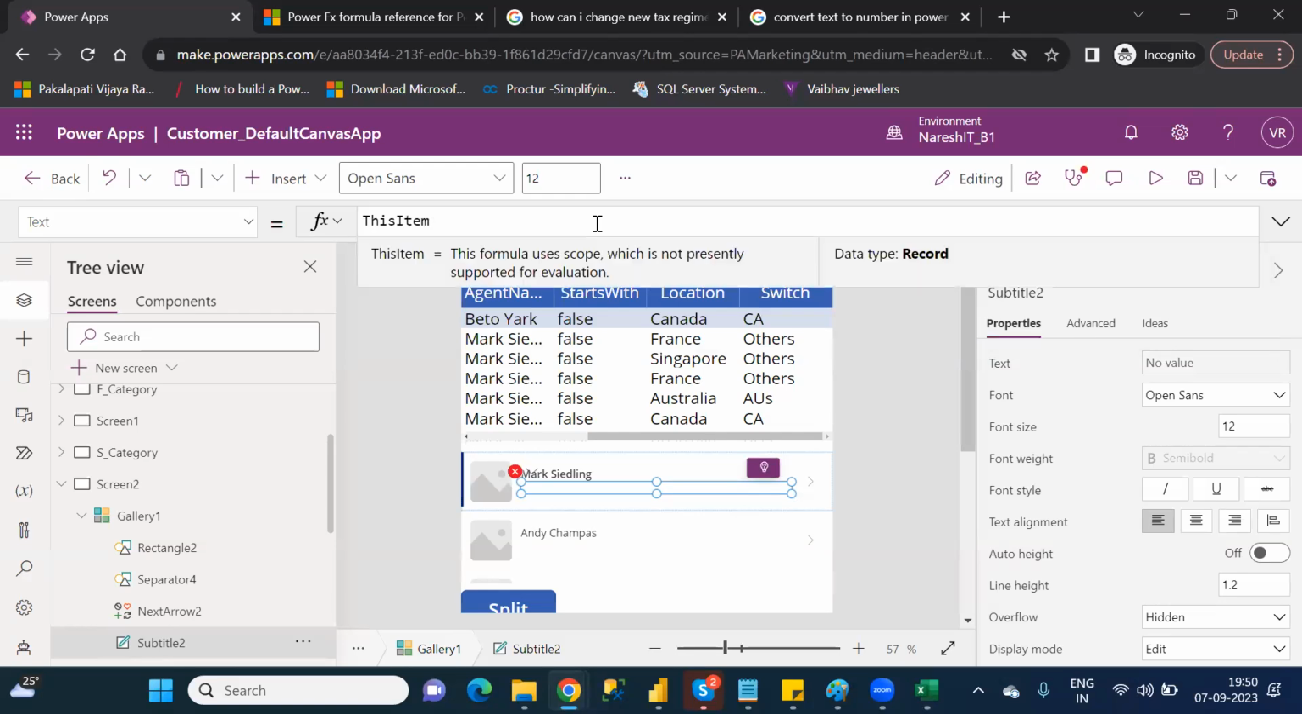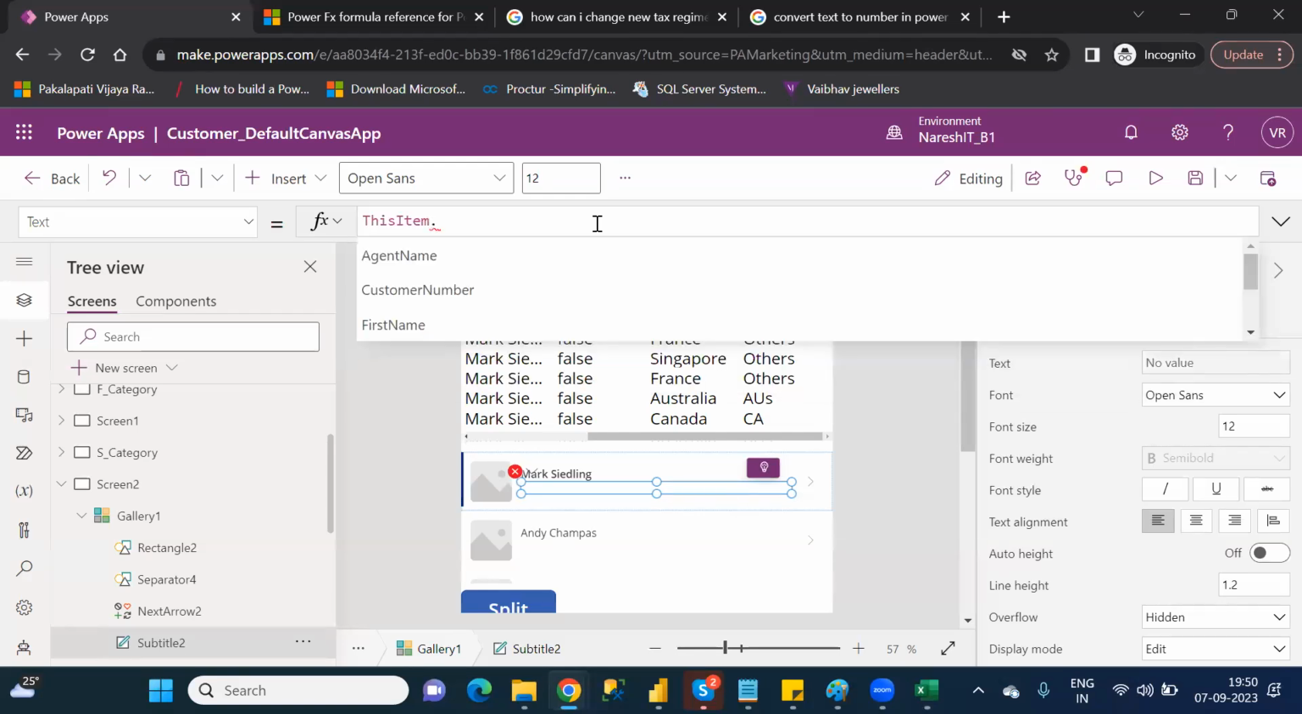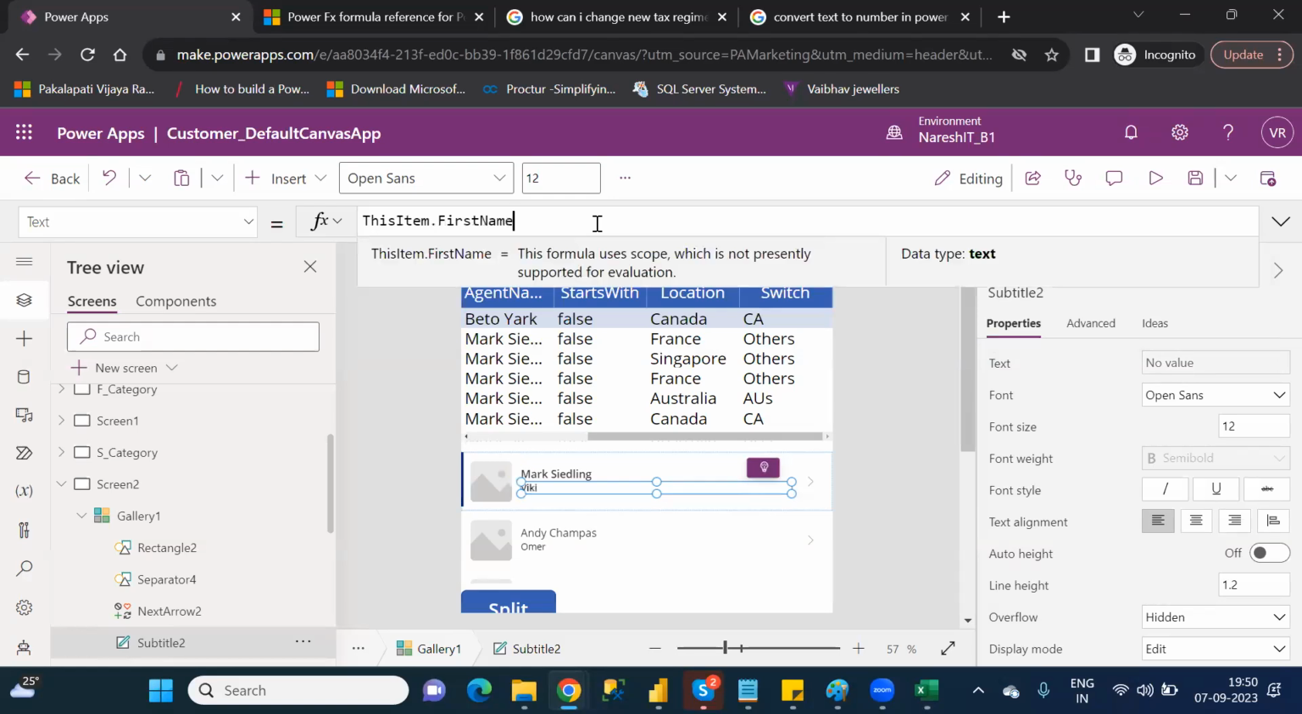ThisItem dot whichever column you want, you have to call that column name. First name. See here, now it will be displayed. ThisItem means a particular record. Understand? The ThisItem function is used only in gallery or form elements. Understand clearly or not? Remaining are not required.